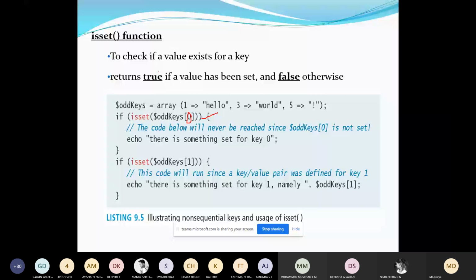Now check this, isset at the index 1. Do we have an index 1? Yes, we have index 1 with the value what? Hello. So this will give you the value true. This function will return true. Here it will return false because we don't have any key with the value 0. But here we have the key with the value 1, so it will return true and it will display the message, there is something set to key 1, namely, what is the value there? It is hello. It will display hello.